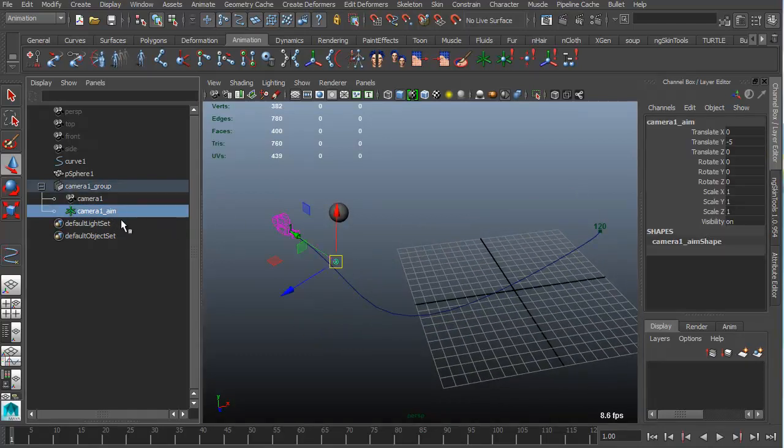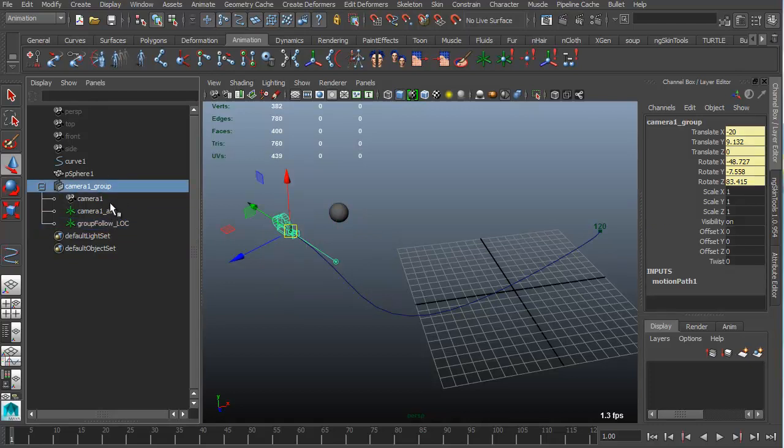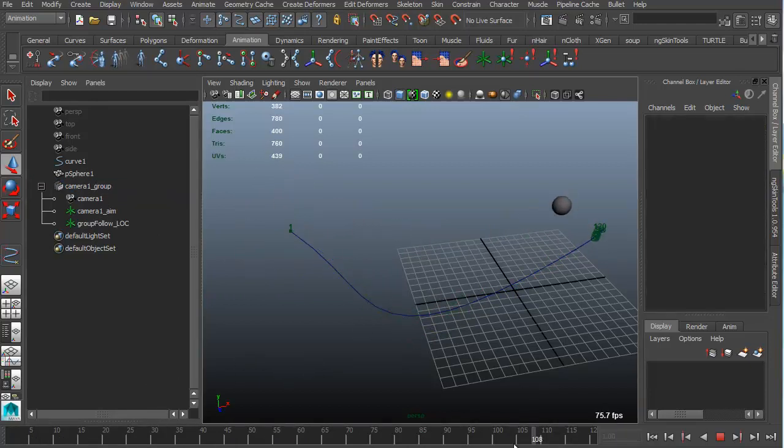Now I want to duplicate this locator, and I'll call it group follow lock, or path follow lock, or path lock, or whatever. The point is that this is going to move with the group and give us the example we're expecting, just pointing straight forward.